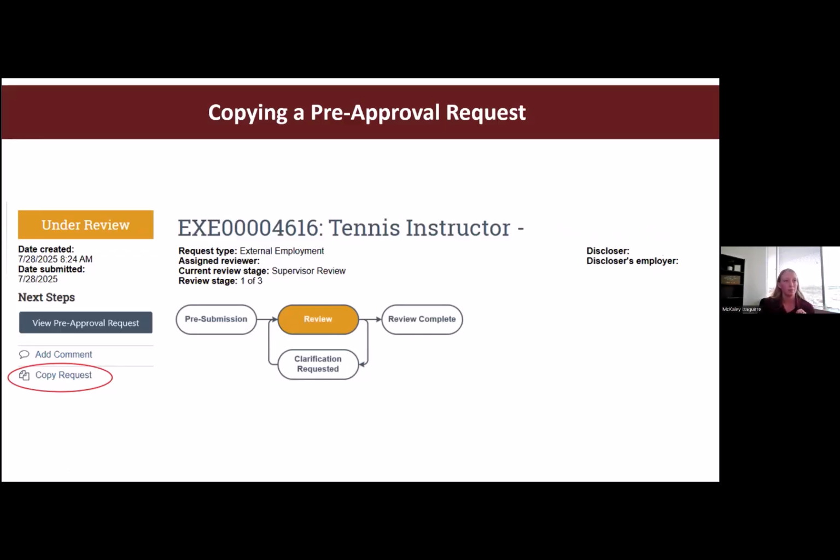And if anything else were to change, like the people you were working with or the time frame or anything like that, make sure to make those updates as well. But this just makes it easy if it is an ongoing activity that you can submit every fiscal year.